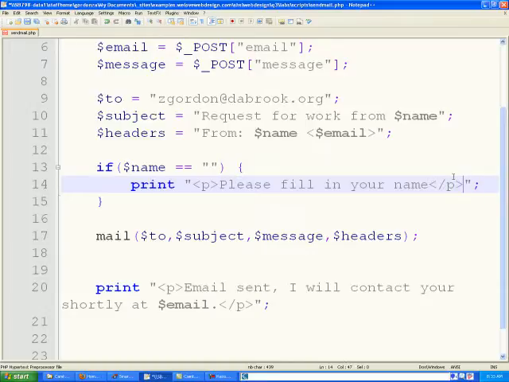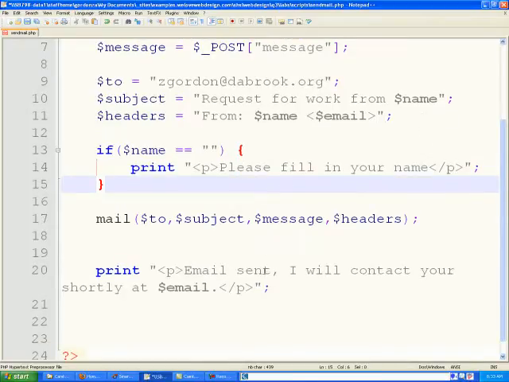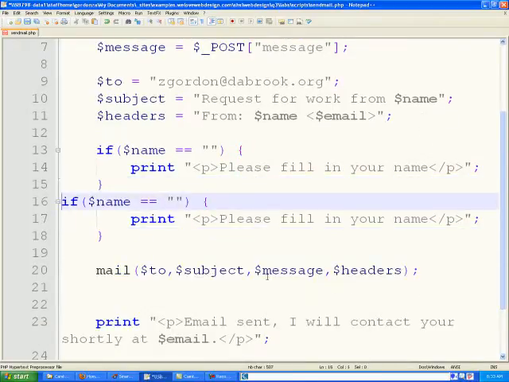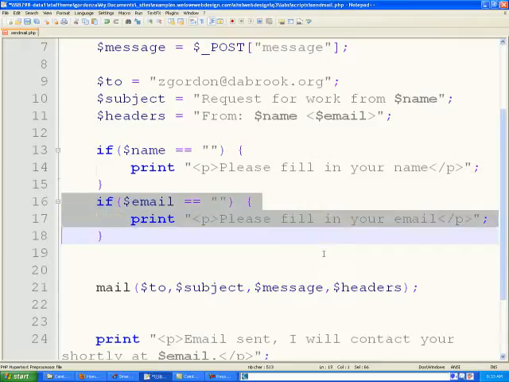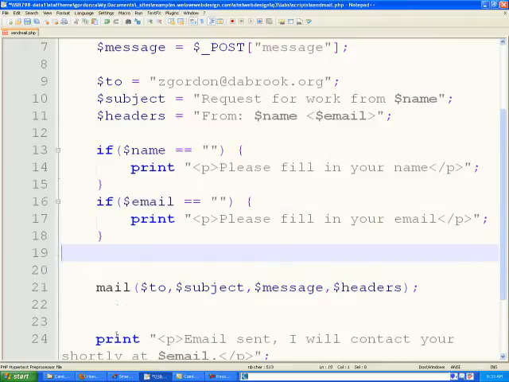PHP. So we'll go ahead and copy this then, and we could use this to test the email and the message as well, just changing the name of the variable each time and the message that we want to display. So now I'll say if email is equal to blank, please fill in your email. And then again for the message.